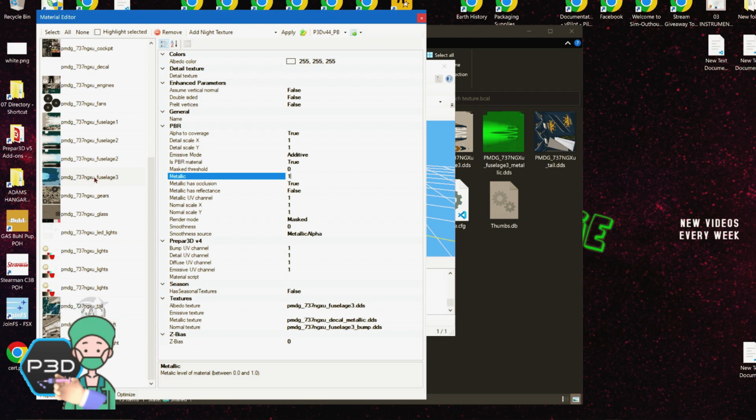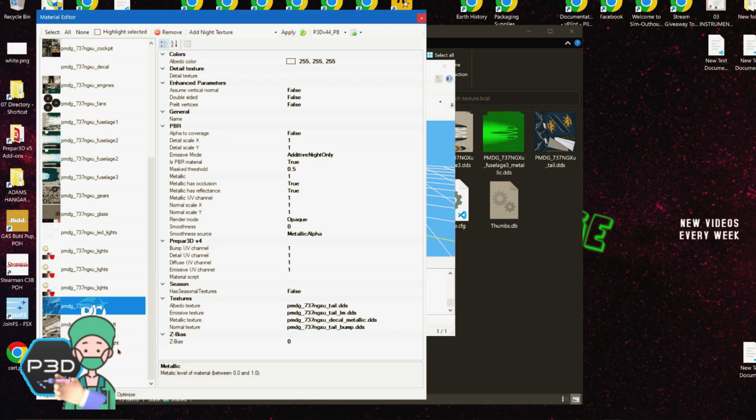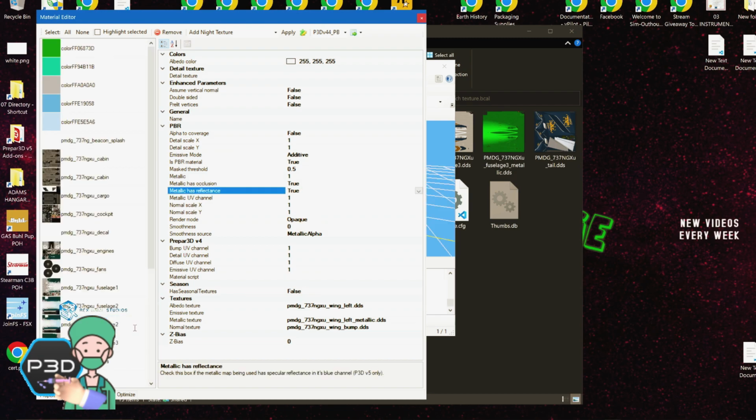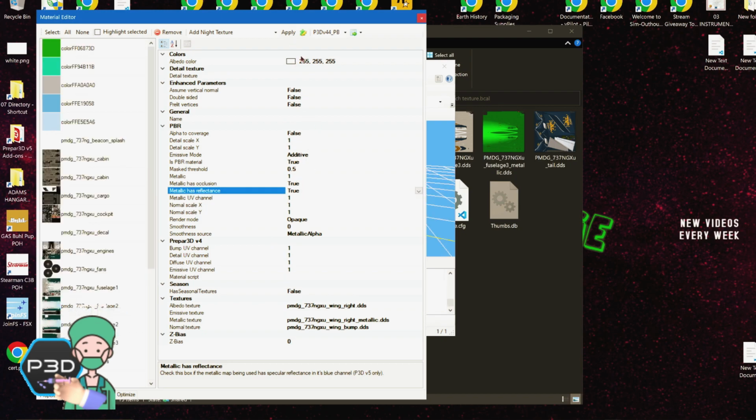Scroll down to the tail. Yes, true, true, true. And the added 1, and then the wings. They are made of metal. They will reflect. True, true, true. And same with that one. True, true, true. So once you've done this now, you can hit the apply button. You don't have to though, but you can.